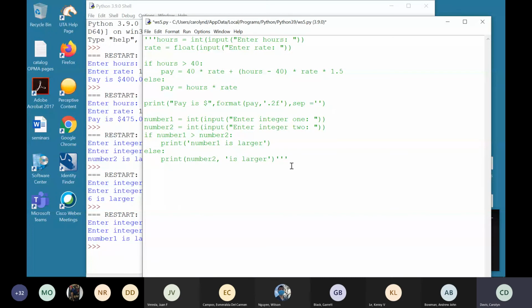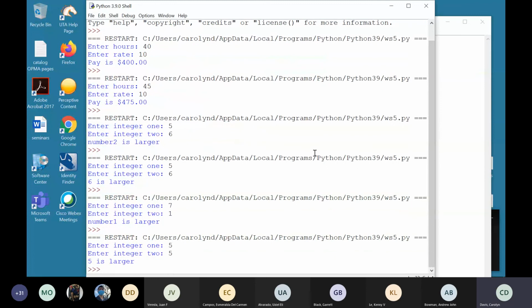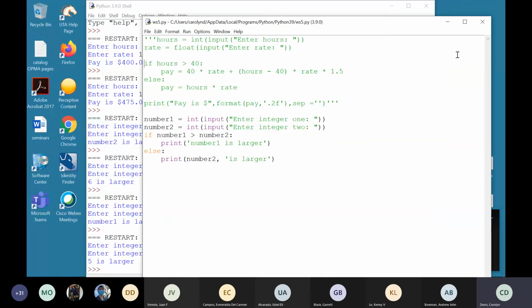What's the error if you do the same number? Okay, let's look at that. Yeah, number 1 wasn't greater than number 2, right? So it just does the else. So we would need another condition on it that checks for that final one.